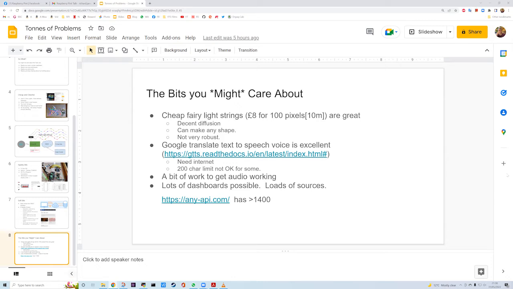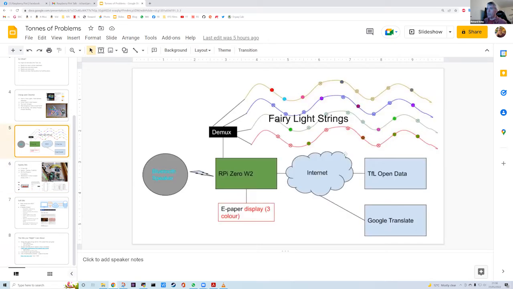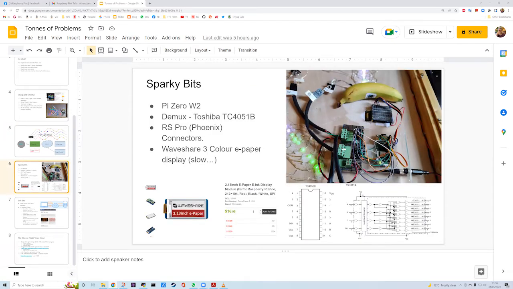Richard, you mentioned some connectors. Tell me more about the connectors. Yeah, so these ones here, I'm in the UK, you buy them from RS Components. Oh, those are connectors. I know what those are, the DIN ones. Yeah, these connectors. They're also known as Phoenix connectors. Phoenix connectors. Yep.